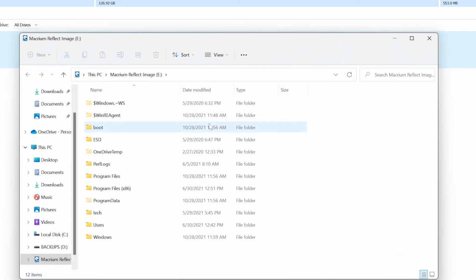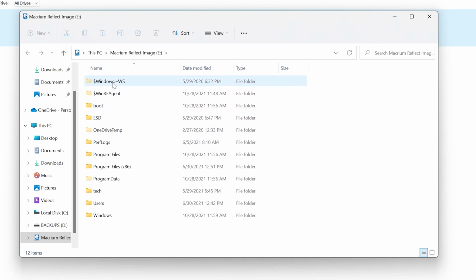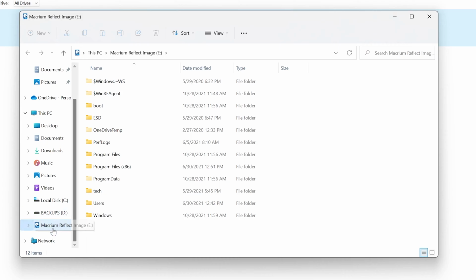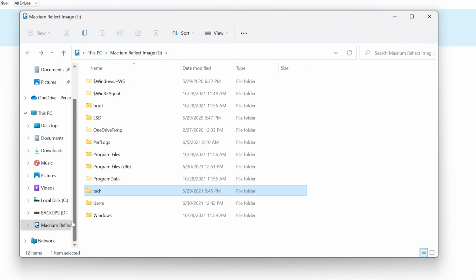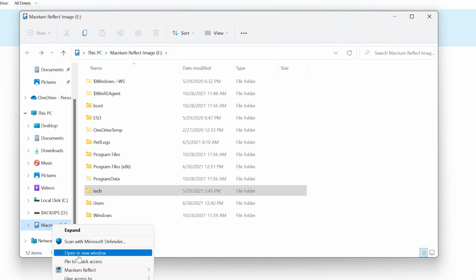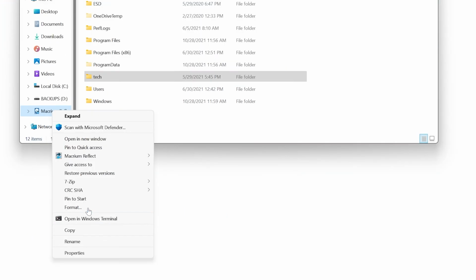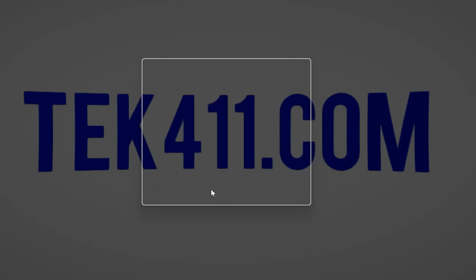We'll say OK. So this is what's so nice about this software, because it's going to now mount this image as an additional drive in File Explorer, and we can go through the drive and look at everything that's inside of it. So very nice. I'll right click and I'm going to say unmount image.